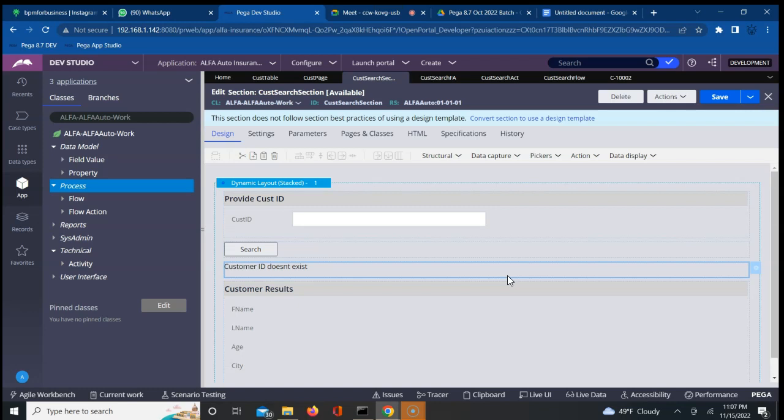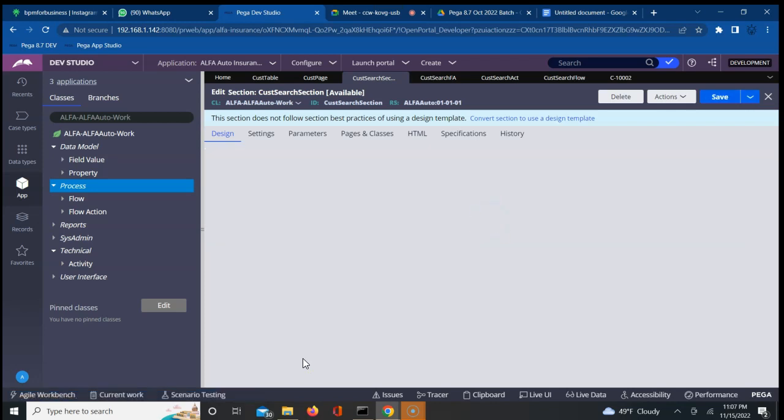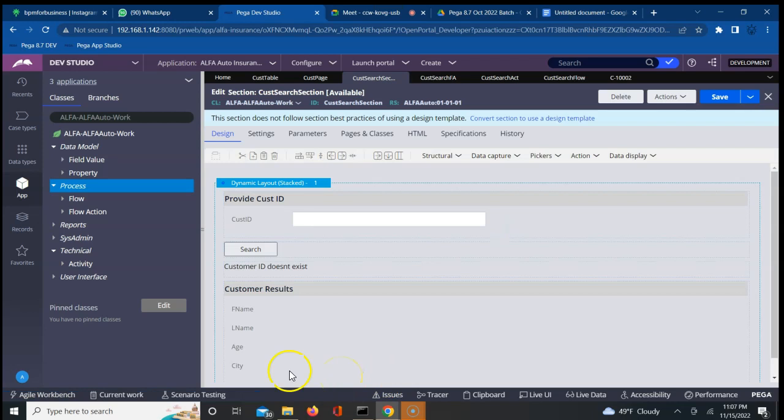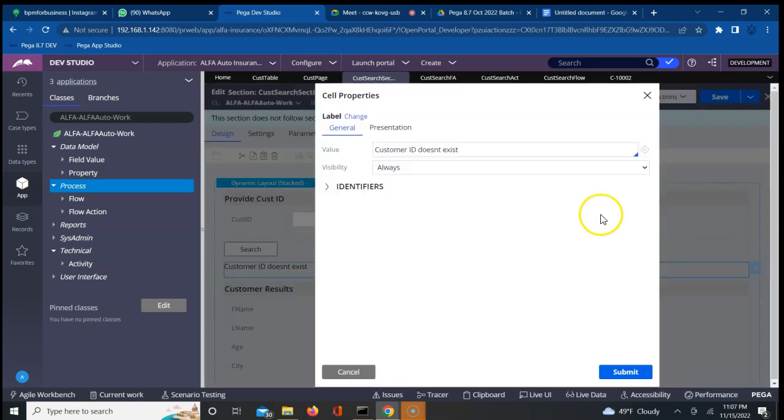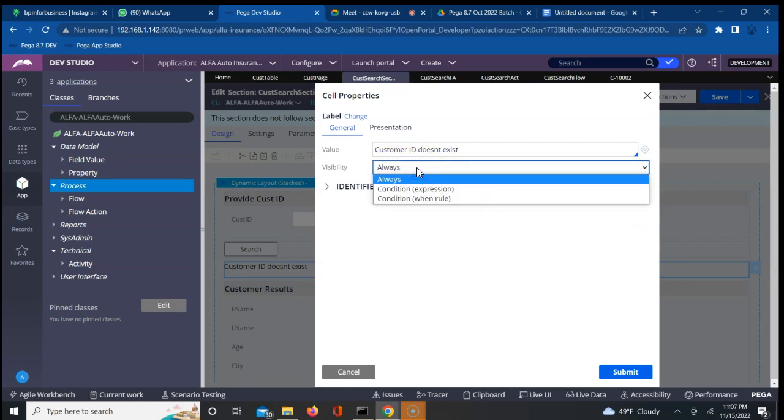Whenever a customer doesn't exist, I want to show this message and I don't want this particular section to be visible. We'll see how we can configure that also. If you remember, we took a flag just a couple of minutes before. I can add a condition based on that, right? If the customer is available, then I don't want to show this message. If the customer exists, should I show this message? No, right?